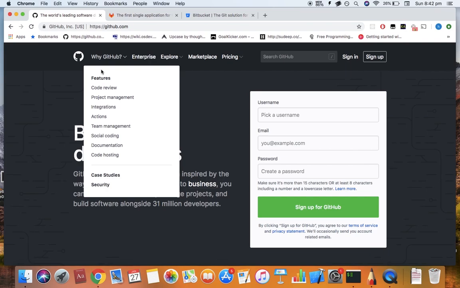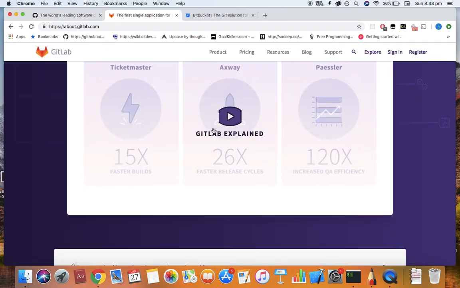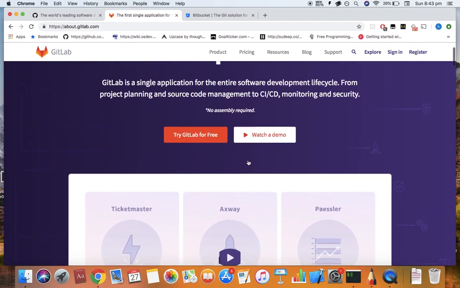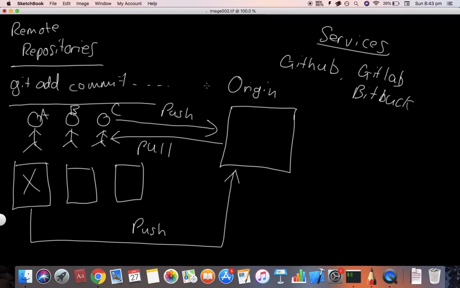Let's have a look at them right here. So this is github.com. You sign in. They have their own pricing models. They also have open source projects. In other words, they have repositories that are public for everyone to see. This is GitLab. It has all of those features as well as many others. And this is Bitbucket. For these videos, I'll be using GitHub.